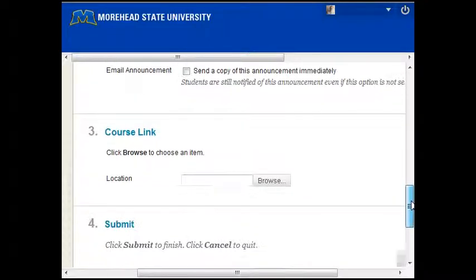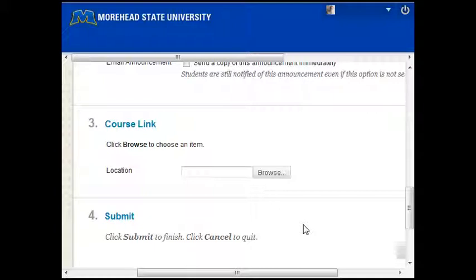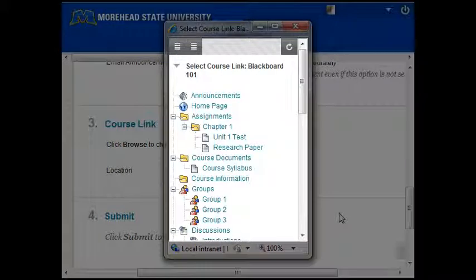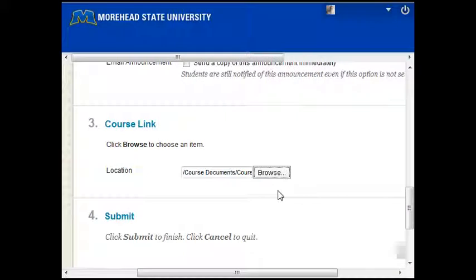The last option is a course link. This provides a link in the announcement to an area of your Blackboard course or even to a particular document. In this instance, I've told the students to check the course syllabus, which is in the course documents area. If I click on Browse, a menu will open that will show me a map of my course. I can see that here is the course documents area, and here is the course syllabus I want my students to go to. So I simply click on the document I want them to be able to go to.